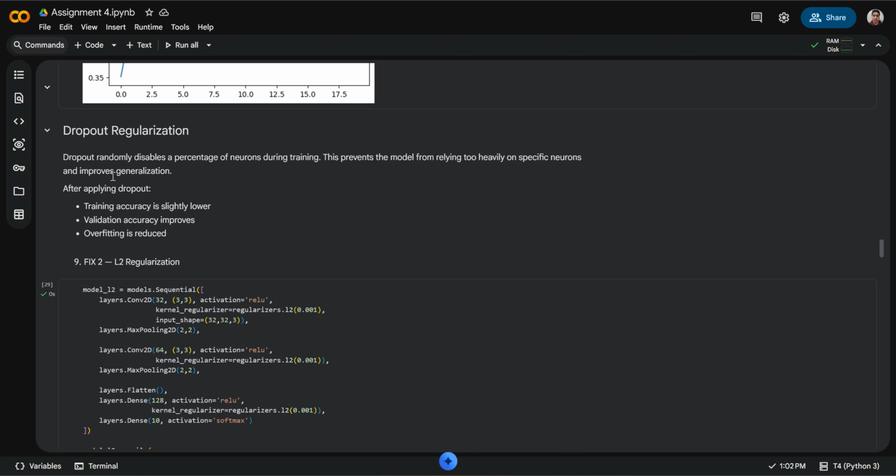Dropout regularization: dropout randomly disables a percentage of neurons during training. This prevents the model from relying too heavily on specific neurons and improves generalization. After applying dropout, training accuracy is slightly lower, but validation accuracy improves and overfitting is reduced.